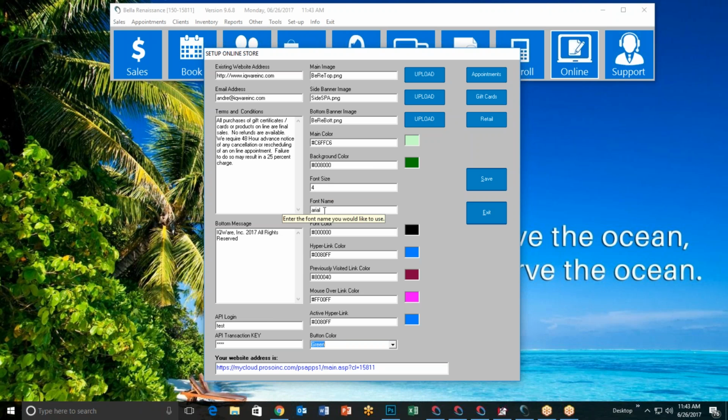Then the font name. You can put in any font you'd like here as long as you have that font installed on your computer. Having said that, I don't recommend it. Stick with Arial. It's the easiest font to read online, which is why it's the most common. And it's our default font for you. And trust me, your computer's already got it. Stick with Arial.